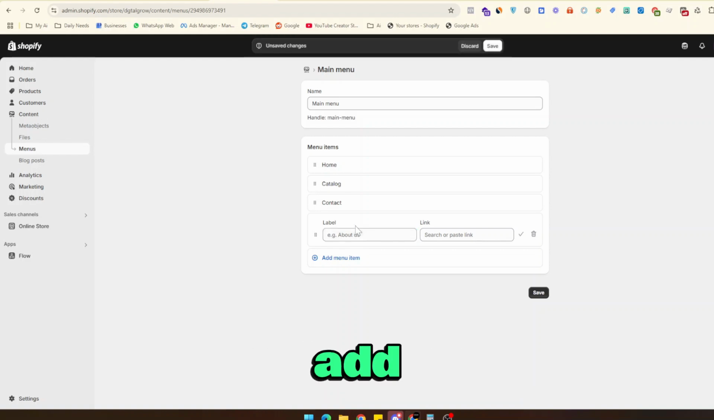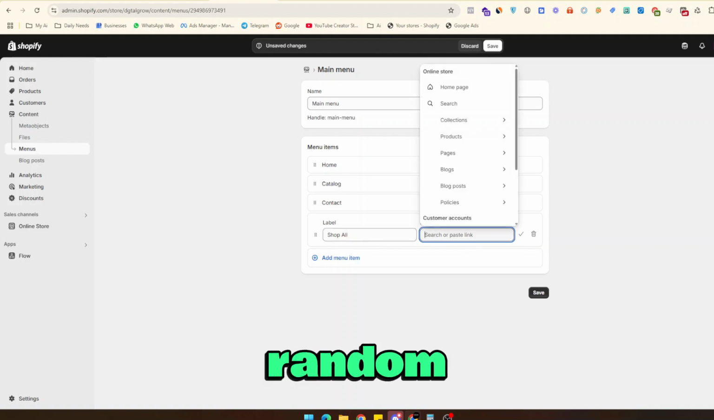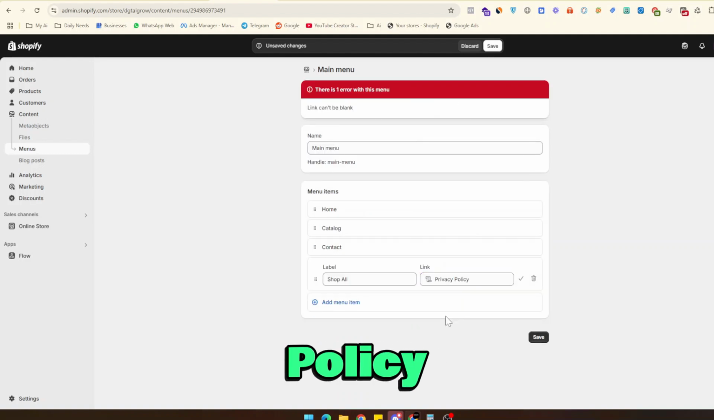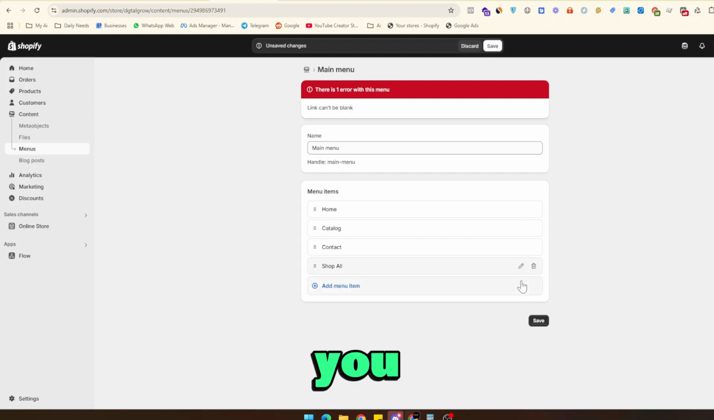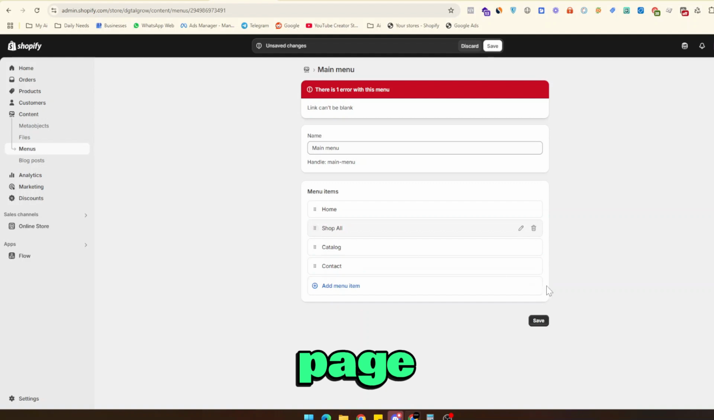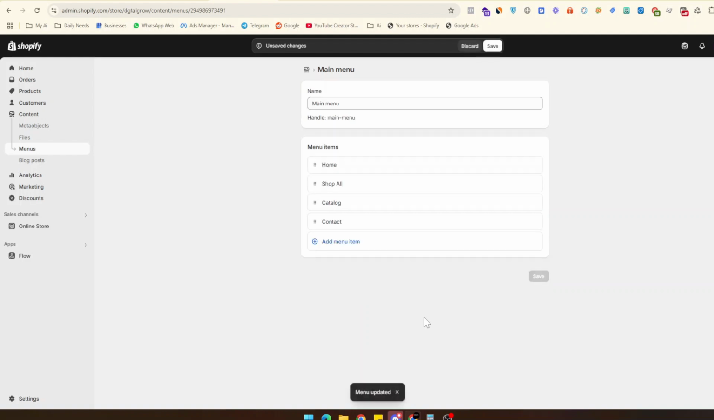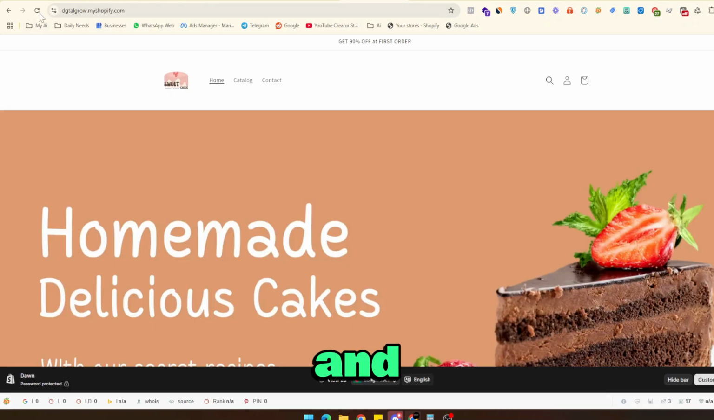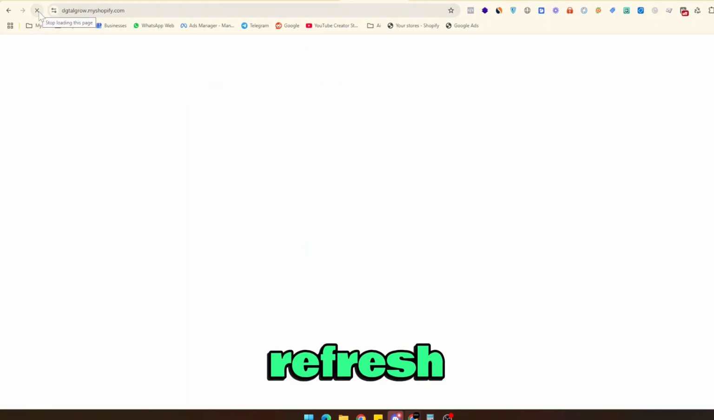So I will add here Shop All, and I will catch it at random pages like Privacy Policy. You must set up this page according to your name. Yes, so click save. You can drag and drop it, then go to your website and click refresh.